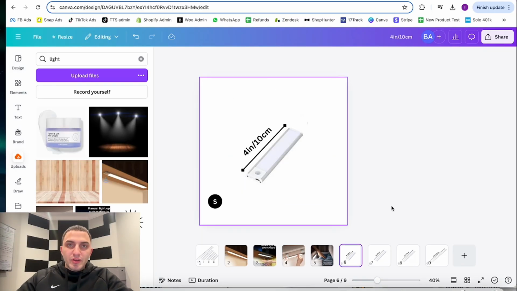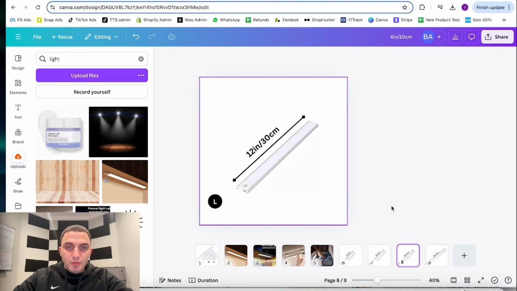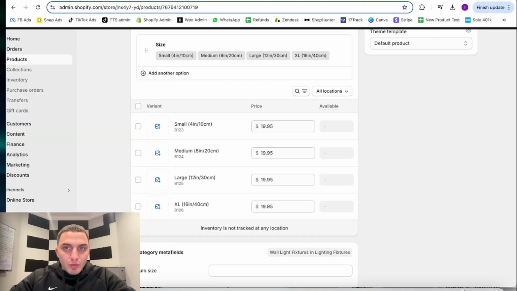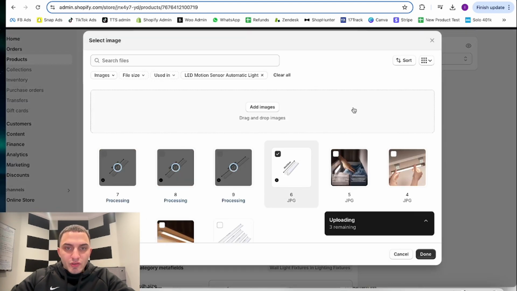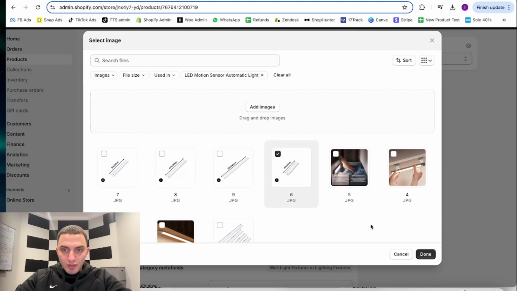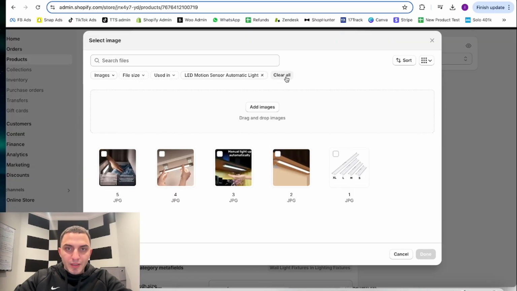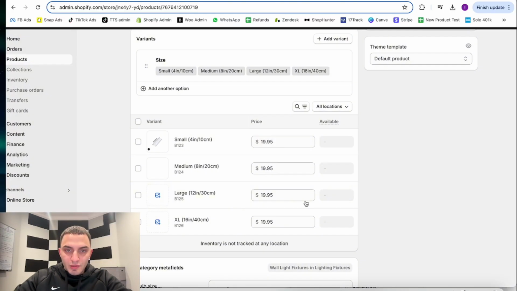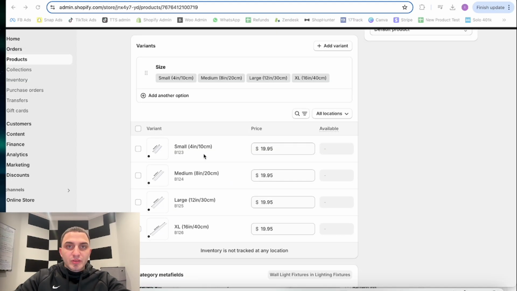So as you can see, I've created 4 different variations of each size. This is small, medium, large, XL. What we want to do now is go back to Shopify, click on small, then just drag all the images in there. So for small, I'm going to pick this image. Then for medium, click on the medium image, and so on. Now when someone clicks a specific variant, that image will show.